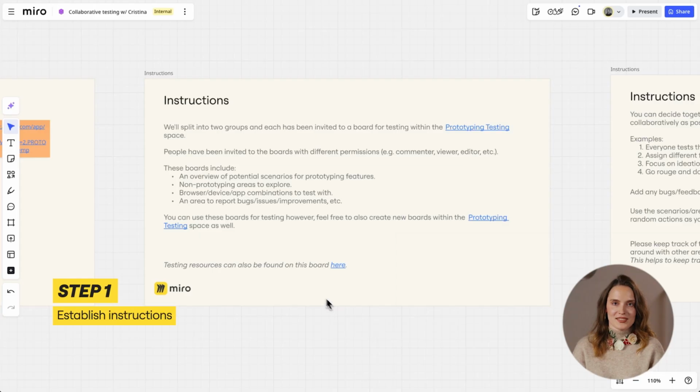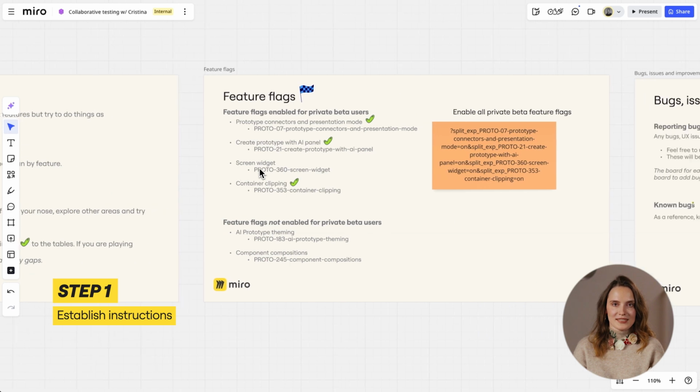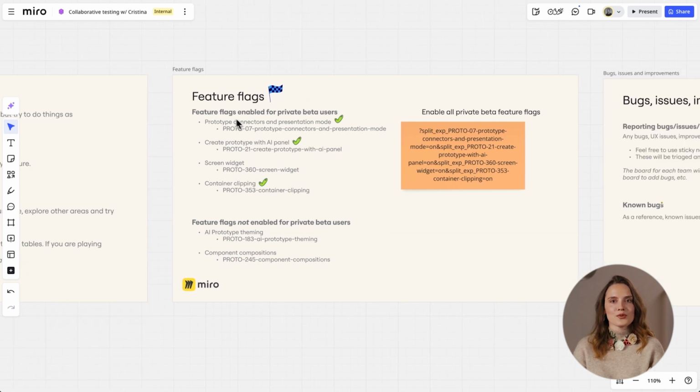Hi, I'm Cristina, and I'm here to show you how my team does collaborative testing in Miro. Testing is a vital part of product development, and Miro transforms how teams approach this process. Each session starts with clear instructions using frames. We include details like feature flags and what will be tested to keep everyone aligned.